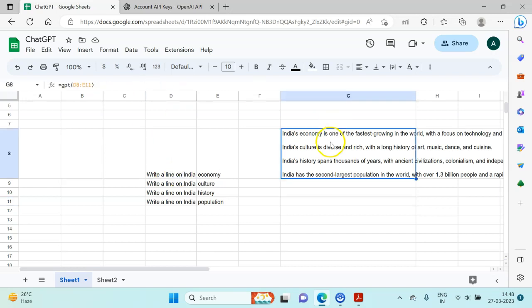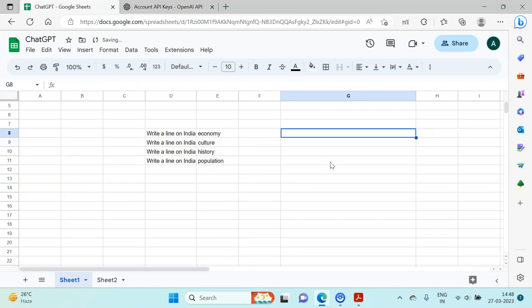The first line is related to economy, the second line is related to culture, the third line is related to history, and the fourth line is related to population. So I got exactly what I was looking for in just a few seconds.